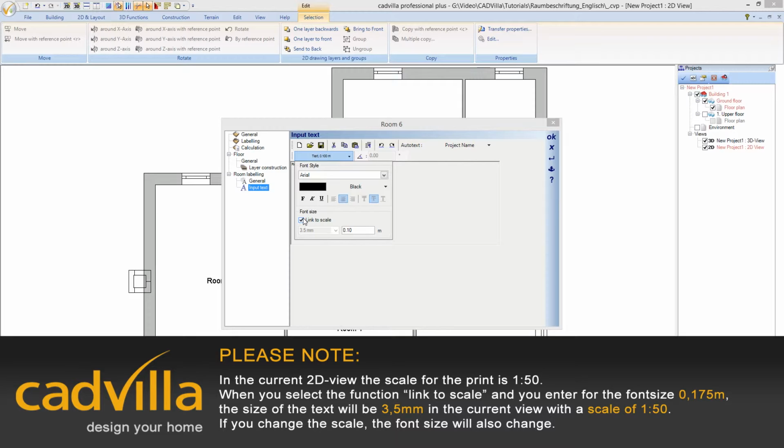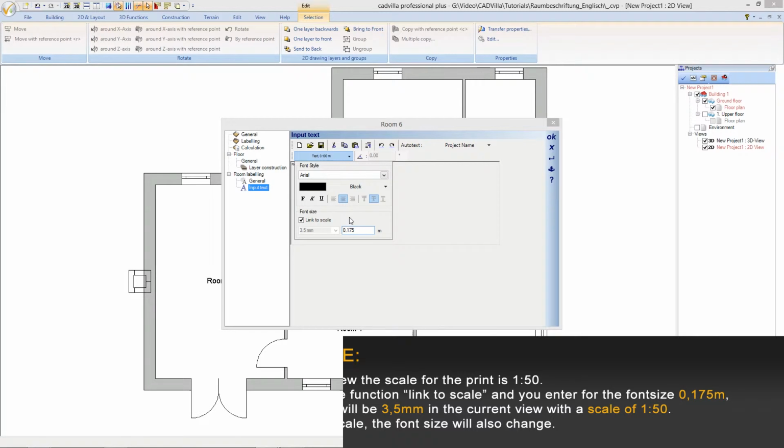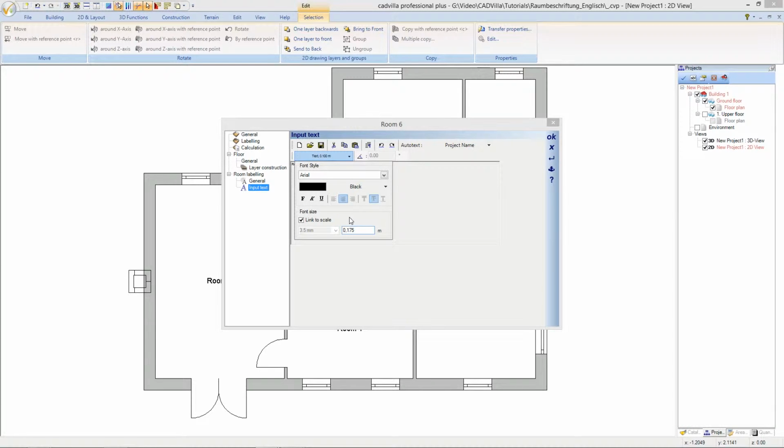In the current 2D view, the scale for the print is 1:50. When we enter, for example, for the font size 0.175 meters, the size of the text will be 3.5 millimeters in the current 2D view with a scale of 1:50. If we change the scale, the font size will also change. To close the window, we click again on Text.